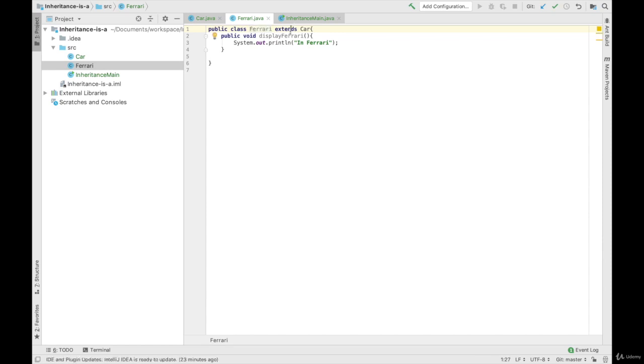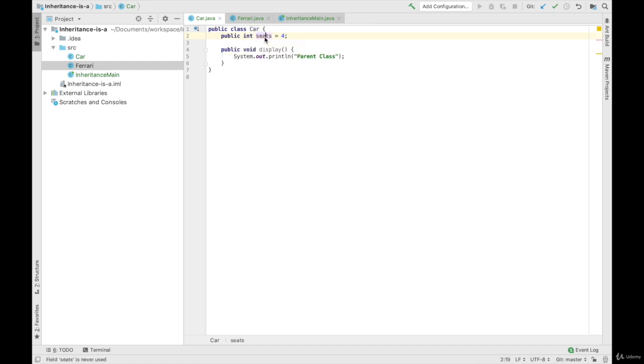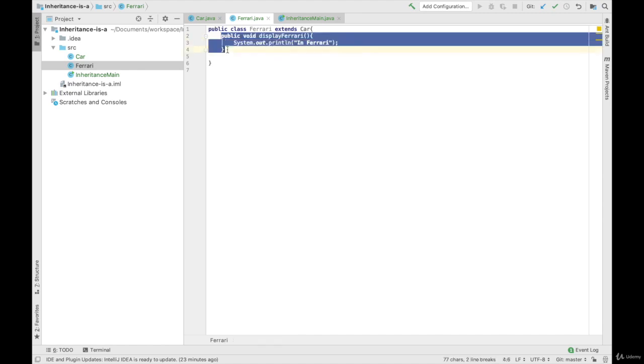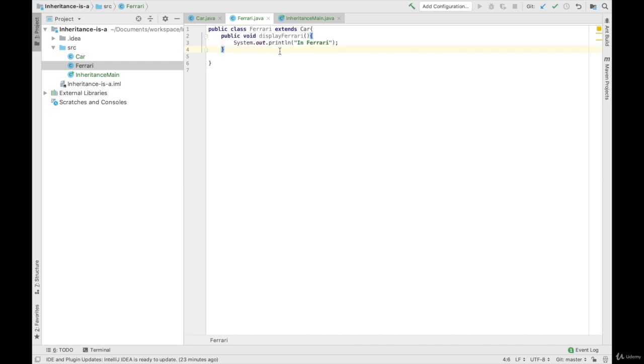Now whenever you do an inheritance, all the properties and methods in the parent class are by default available in the child class. So whatever properties we have defined over here, which are public, so here we have a variable seats and a method called display. Now both of these will be by default available to the class Ferrari, because Ferrari is extending class car, and hence we have one method which we have defined in the Ferrari class, and one method and one variable which we have defined in the car class, both available to the Ferrari class.